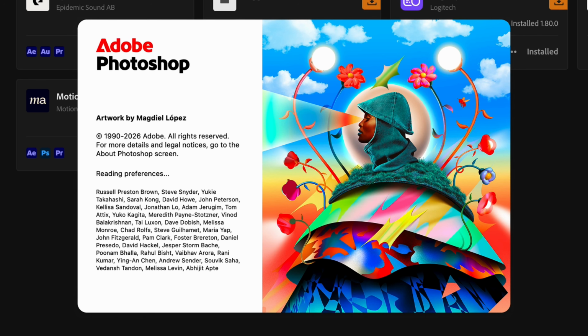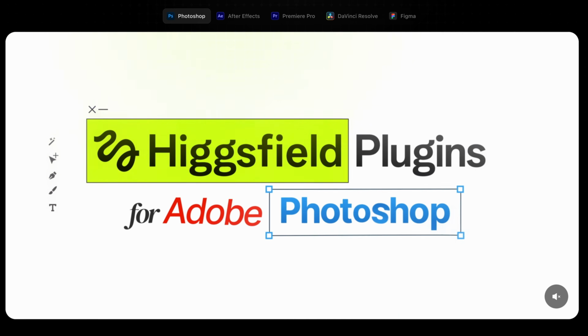The problem is I already do all of that inside Photoshop. So are these actually better, or are they completely worthless? I tested every one to save you credits and find out myself.